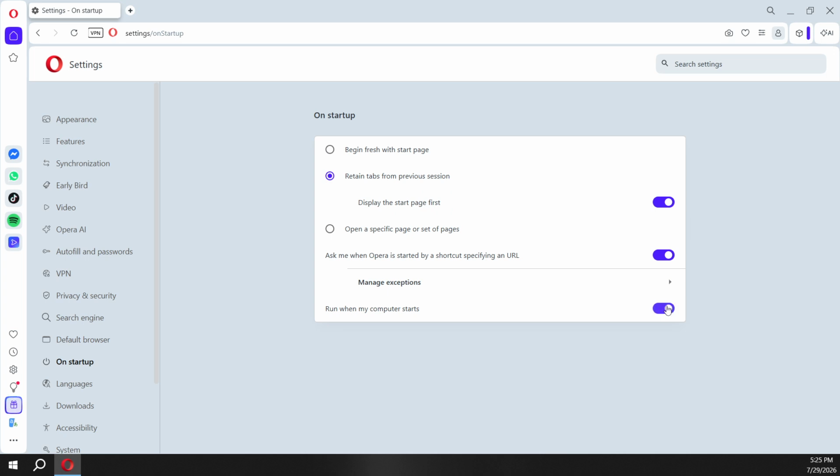Quick tip, if your computer still reopens Opera after a restart, it might be because the system is restoring apps that were open before shutdown. Closing Opera before you power off can prevent that.